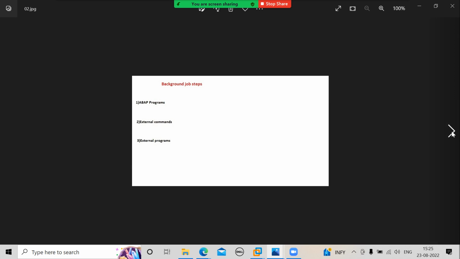Background job steps. Steps is what you can schedule as a background job. You can schedule an ABAP program. ABAP is what? SAP software is built upon which programming language? ABAP. So obviously all the reports, all the programs, on which platform will you get? ABAP programming language only. So you can schedule ABAP programs or reports as a background job.